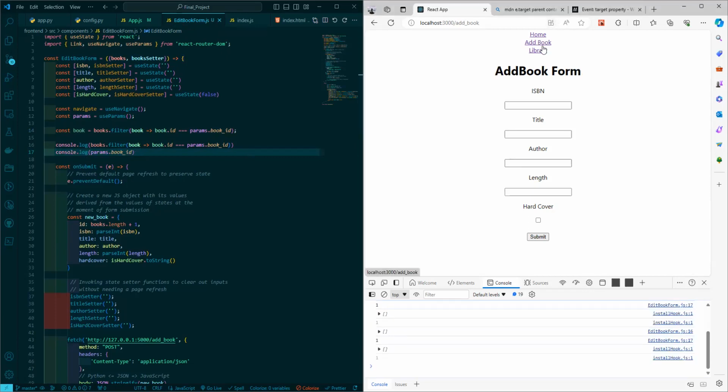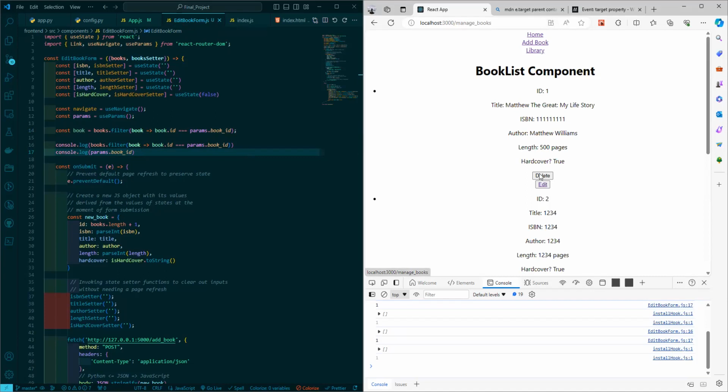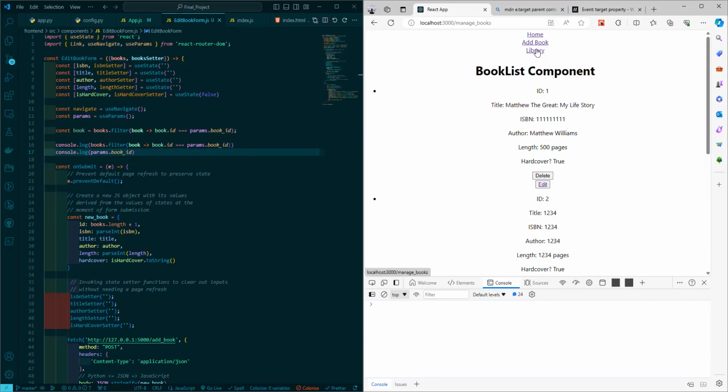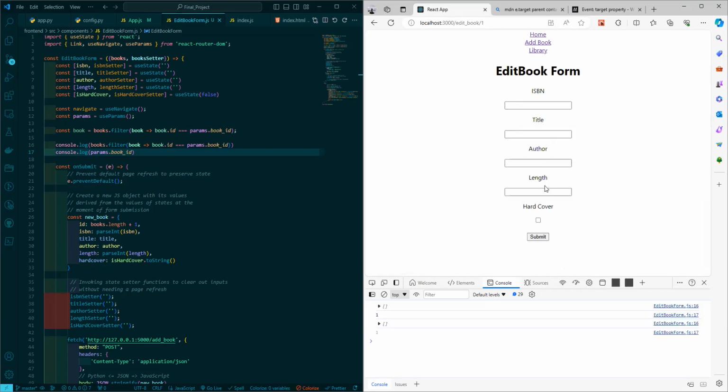Let's go over to library here. Let's click on edit again. And let's go ahead and clear this one out. So we'll go back to library. Now let's go to edit. Okay, so again, params.book_ID, I can see I'm getting that value coming through. We're trying to filter out here where book.id is equal to params.book_ID.